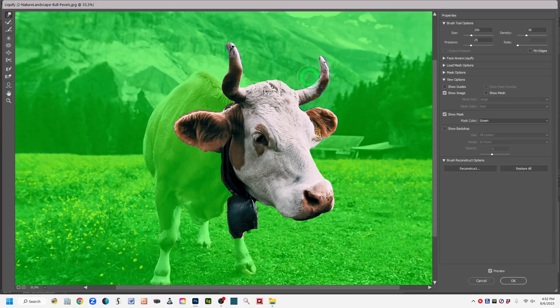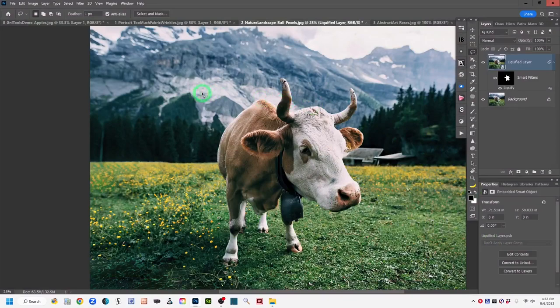All right, and I'm going to call that as good, because I don't think you need to watch grass grow while I do this. Okay, so once you get it where you want it to be, then you come to the right side of the interface and click OK. And we're returned to the Photoshop interface.